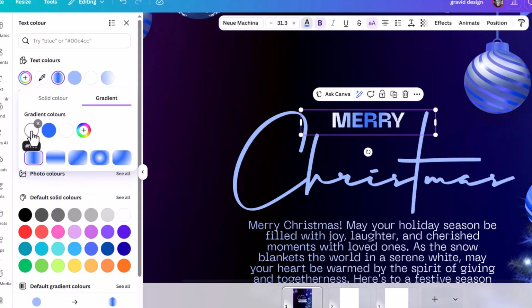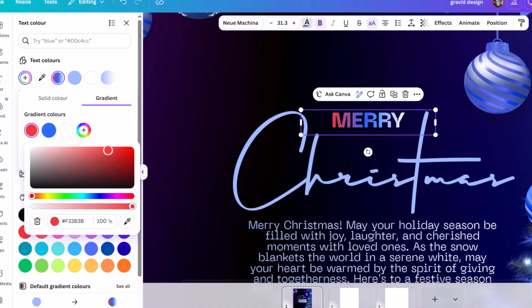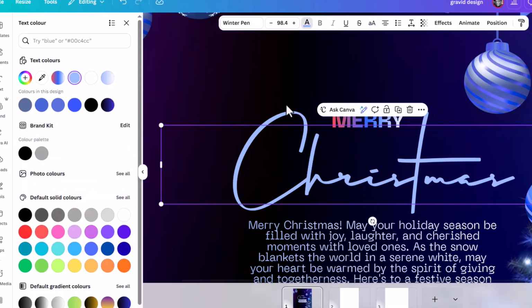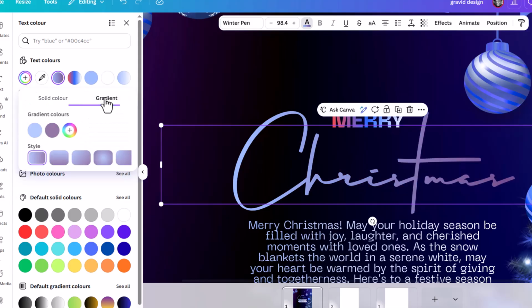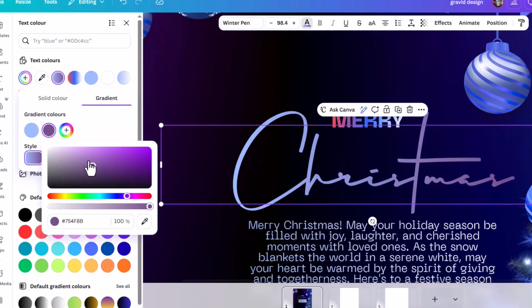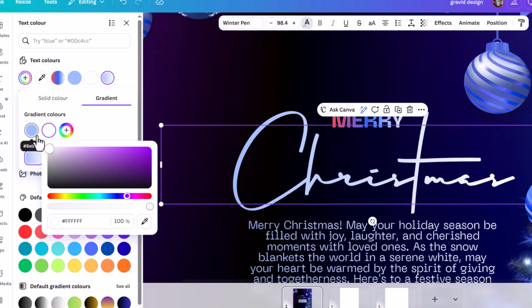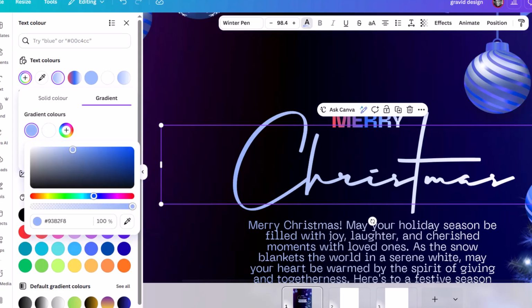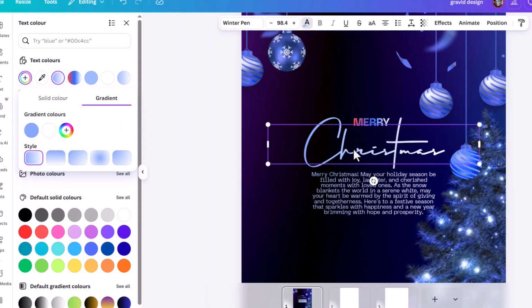Then this first one, I'm going to give it some tint of red, okay? Then for Christmas, we're going to do the same thing, but not the same color. We're going to come to gradient, okay? And this one, we're going to change the color to pure white. Then this one, we can leave it at this blue, just to give some tint of blue. All right, now what we got is this.